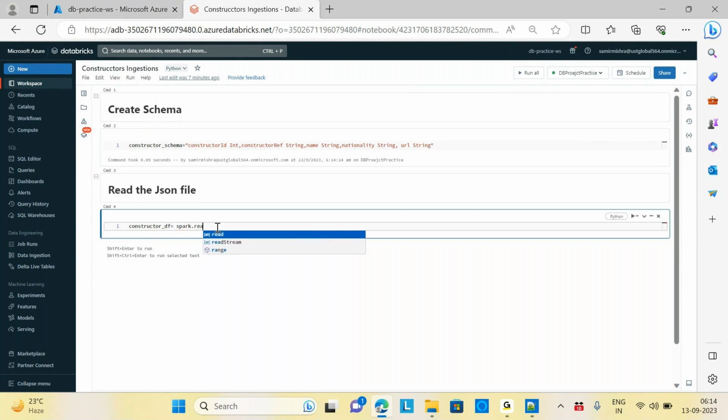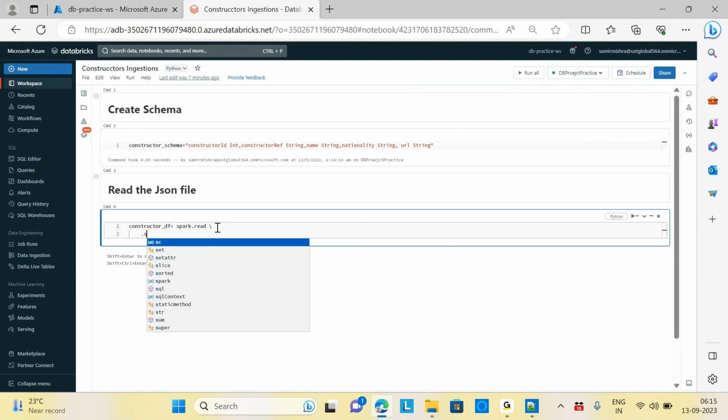So spark.read, and how to go to the next line, as a continuation of that code? How to write that? Backslash. Correct. Yes. Then I will put first my schema, right?